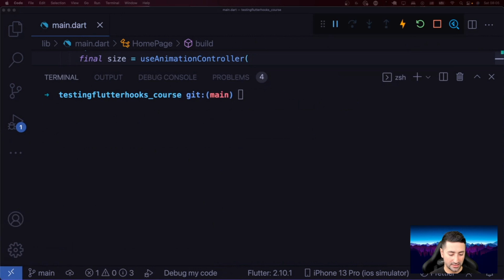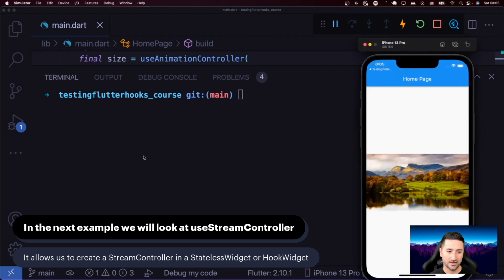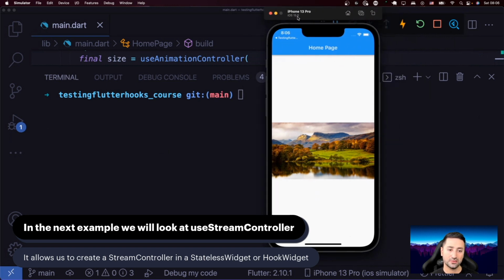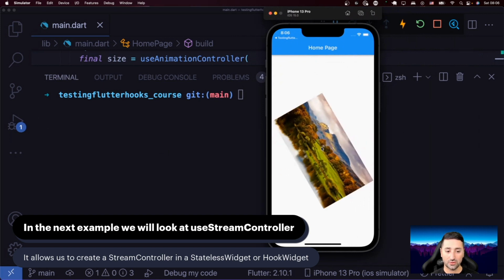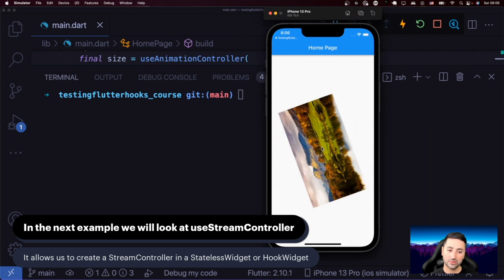Okay, then. In the next example that we will look at, we're going to use a new hook, and that new hook is called useStreamController. This StreamController is going to allow us to actually create some really fun application. As you can see in here, this is what we're going to achieve in this example. It is simply drawing an image in the center of the screen, and every tap, we're just going to rotate this image on the screen. So nothing really fancy. It's just using a StreamController that's holding onto the rotation value of this image.